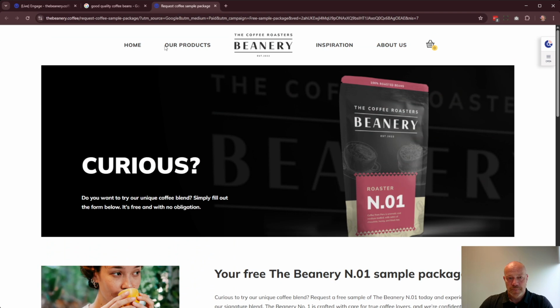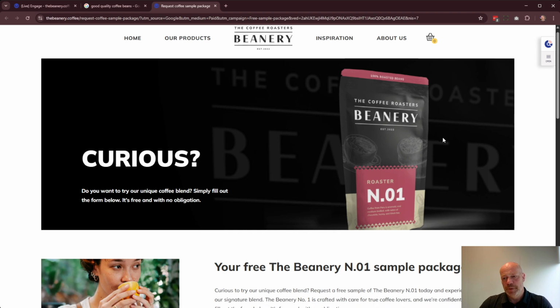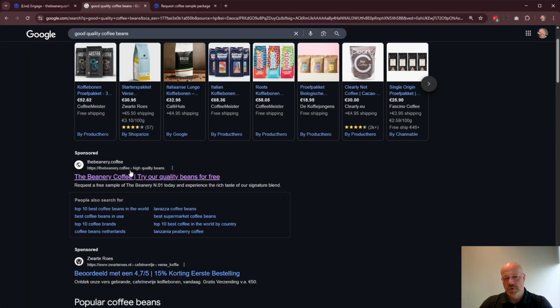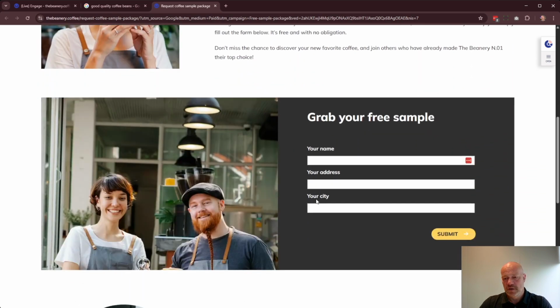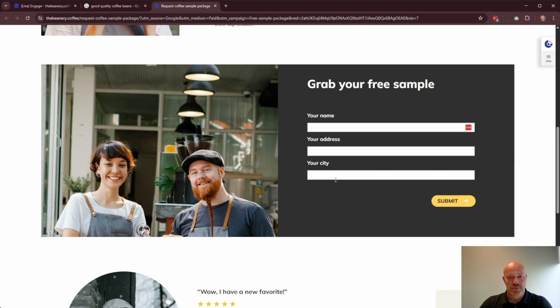And as you can see, over here we have the URL, which contains the beanery.coffee, but also some UTM values, like it's coming from Google, this one is paid, but also you can see the UTM campaign is free sample package. So that's some information that we can use, because in the ideal world people click on an advertisement, land on your perfectly created landing page, fill out this form, and you will have a conversion.